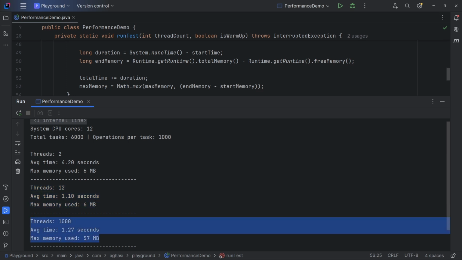However, for 1000 threads, the average time is 1.27 and the maximum memory used is 57 megabytes. Why are we seeing higher average times and increased memory usage? There are 2 main issues causing this. The first one is the context switching overhead. As mentioned earlier, switching execution context between threads and processes involves calculations, memory storage, and restoration operations, which introduce performance overhead. Therefore, we should aim to minimize unnecessary context switches in our programs.